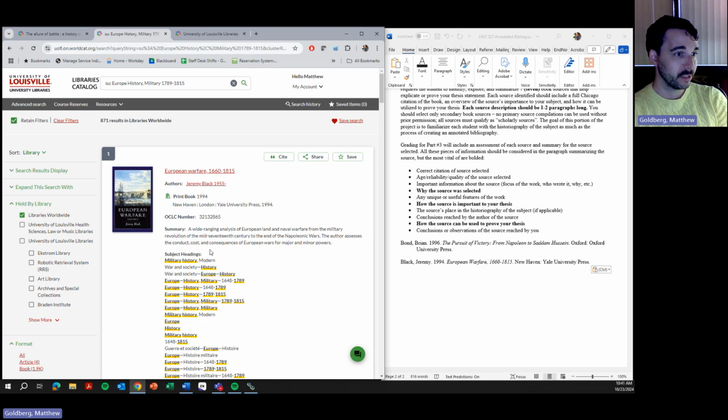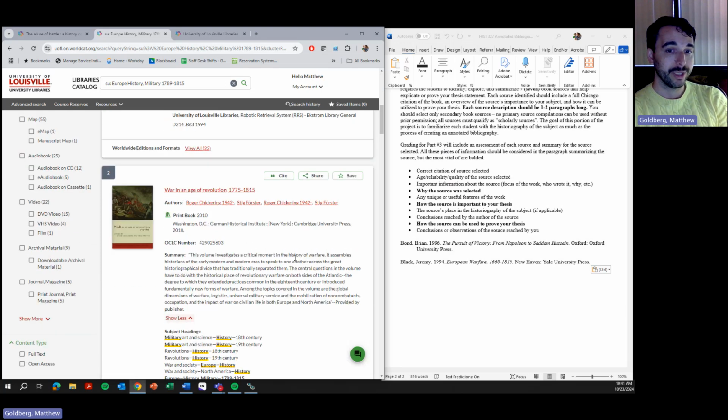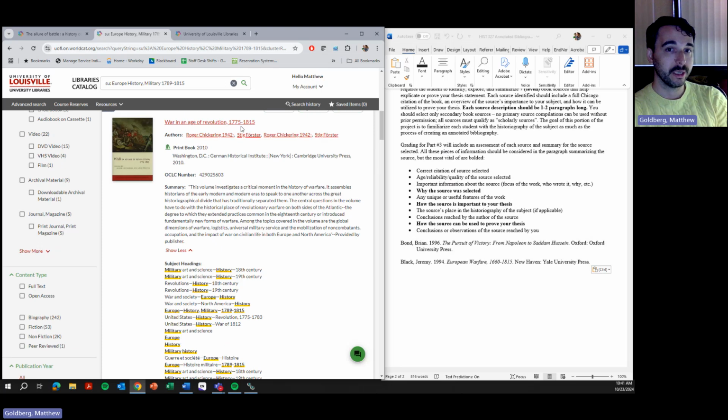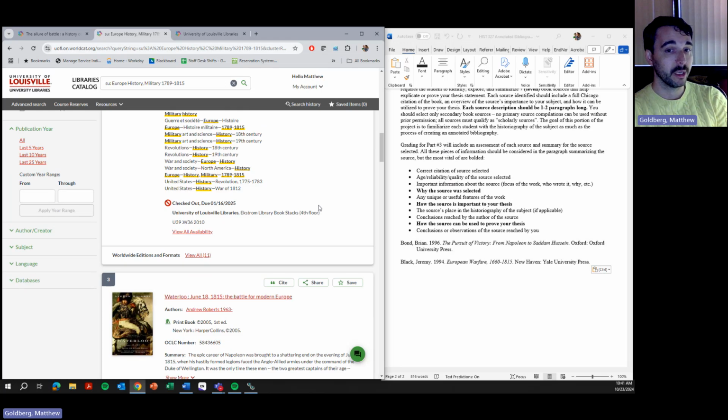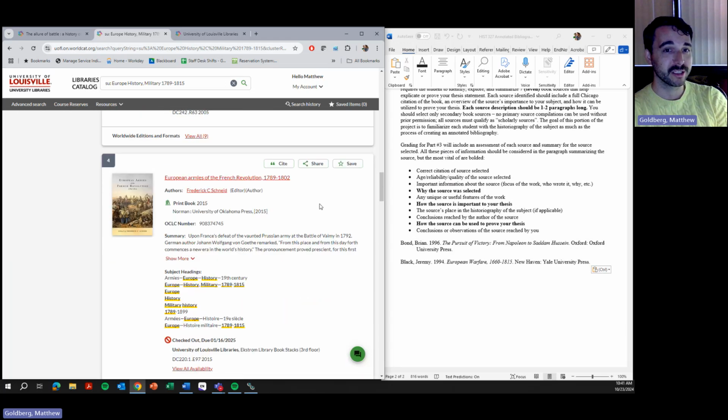This is not a perfect system. Not every book gets as many subject headings as it probably should, but it is a good way to move your research along. So we have European Warfare, the one we were just looking at. We have War in an Age of Revolution. We can see its summary. We see that it goes from 1775, the American Revolution, to 1815, Waterloo. This is probably going to be useful to us. Hey, look, it's Waterloo. That one is certainly going to be useful to us.